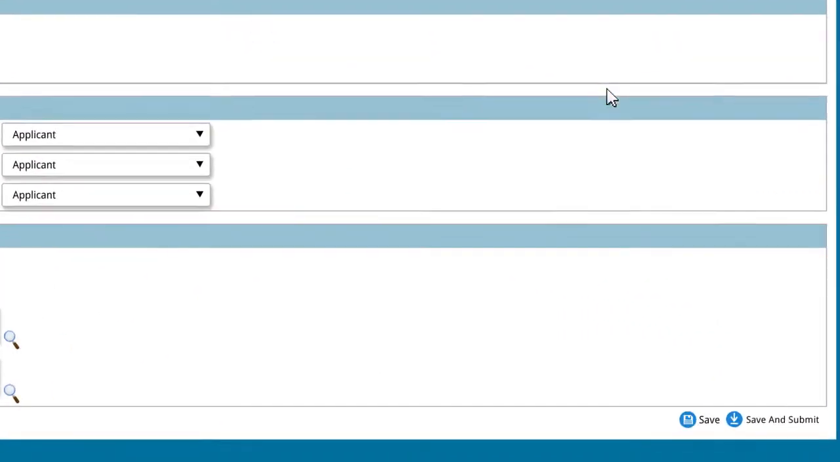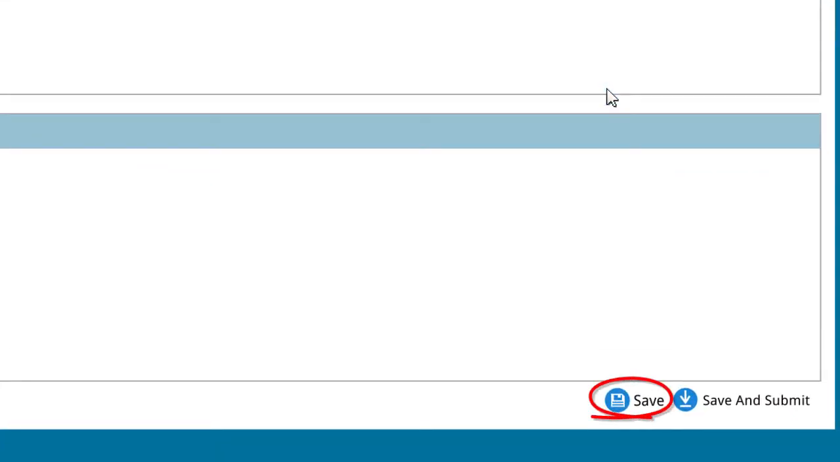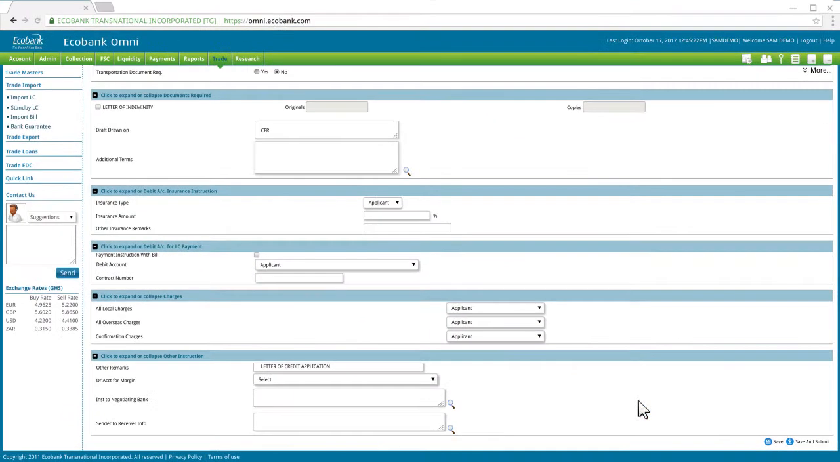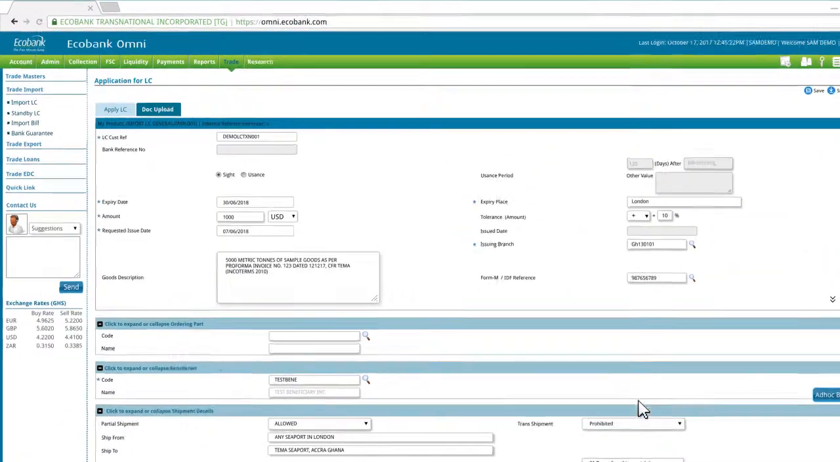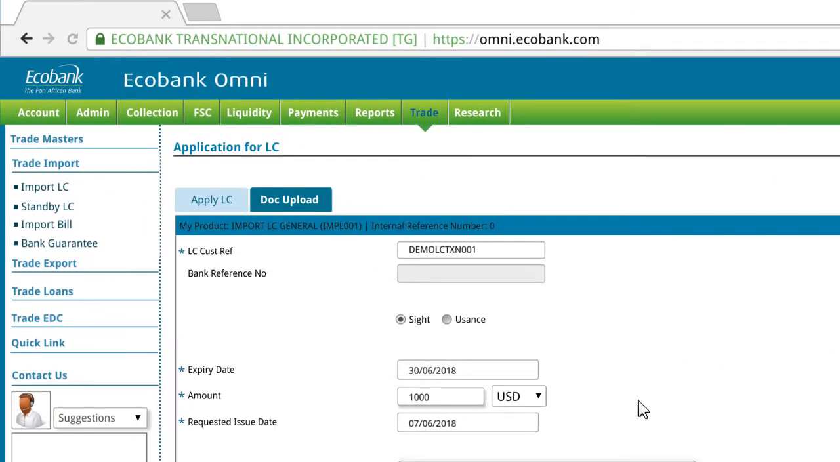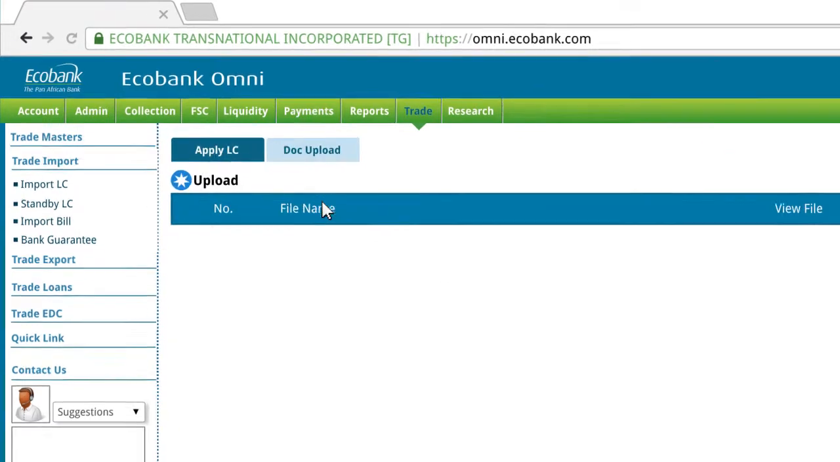Once you are done providing all required information, click on Save. This will make visible the Document Upload tab, which is kept invisible by OMNI until you click Save and your information is verified for accuracy. Switch to this tab in order to upload any supporting document such as an import declaration form or an invoice.